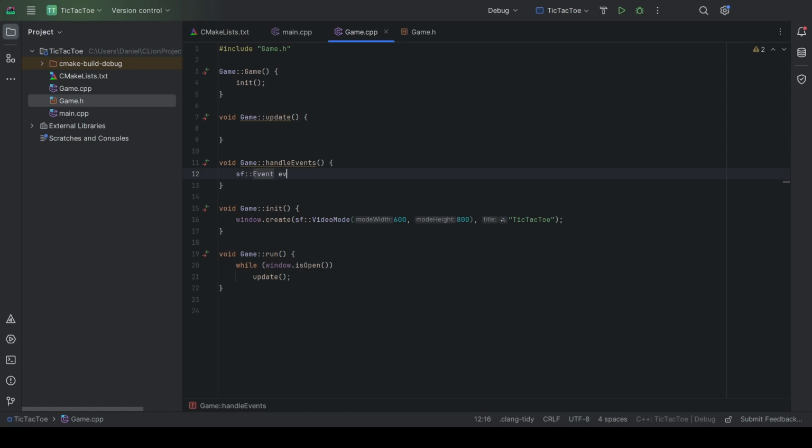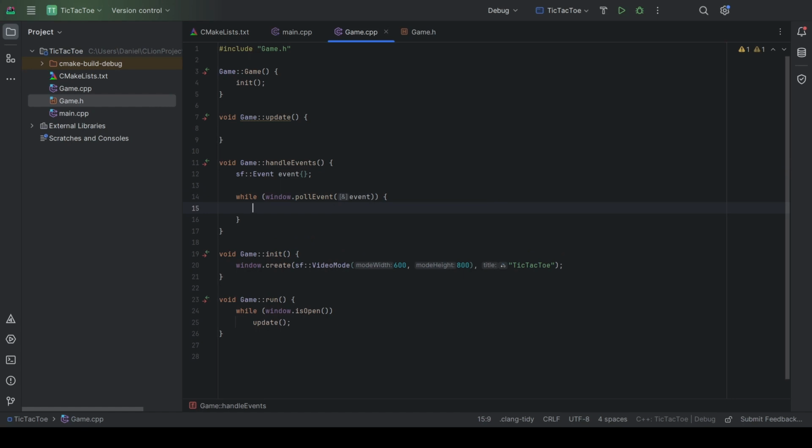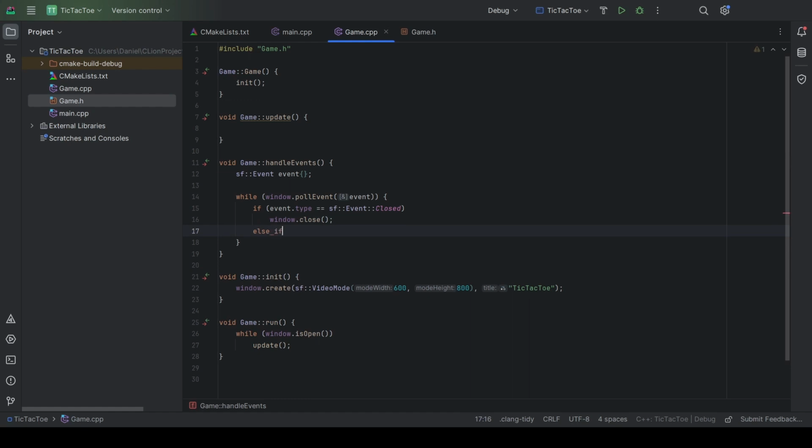Declare an sf::Event, while window.pollEvent, called event. It's on the lookout for events like mouse clicks or key presses. Else if event type is mouse moved, you want to do something.